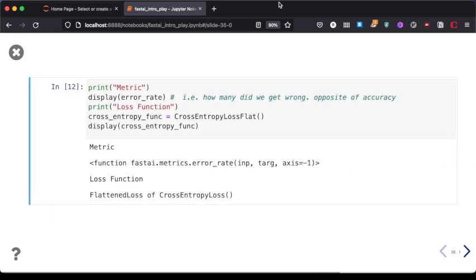So the metric we are going to use in this example is not accuracy, but the opposite of accuracy, called error rate. That is, how much did we get wrong in the validation set? I won't go too deep into it, but the loss function we're going to use is something called cross entropy loss. This is mostly used in classification. So if I display error rate, it's a function. If I display cross entropy func, it's actually a class.